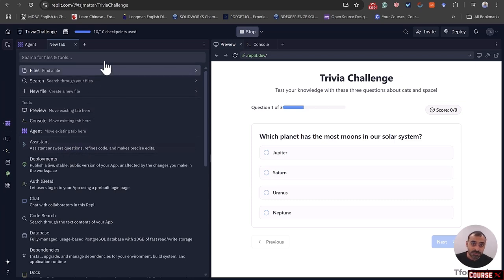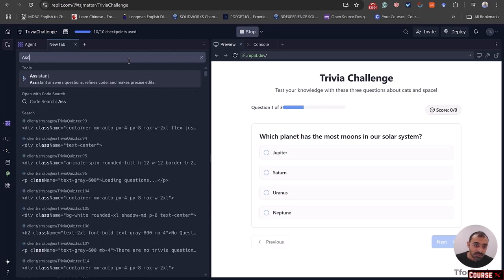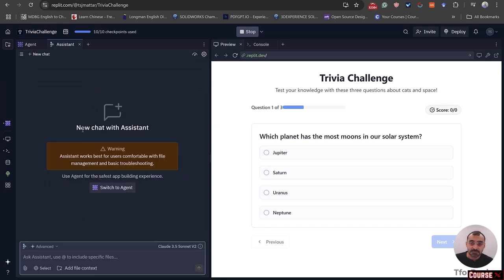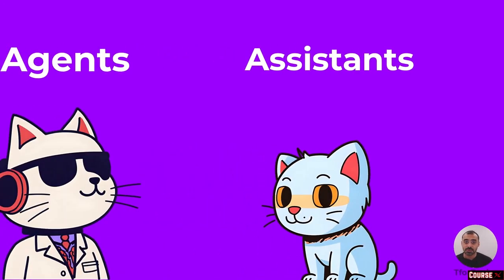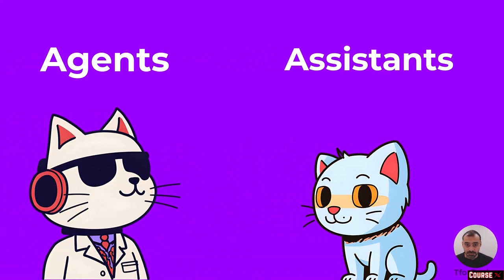If you cannot find it here, you can type in the search assistant and it will show up. So let me go ahead and click on it. And here it says chat with assistant. Assistant is more narrow compared to an agent. It doesn't take the full picture of things, but it is lighter and it can be very helpful to make smaller adjustments to refine our app. Of course, there is a blurry line of why would you use an agent versus why would you use an assistant. Generally, an agent is for bigger things, an assistant is for smaller refinement.